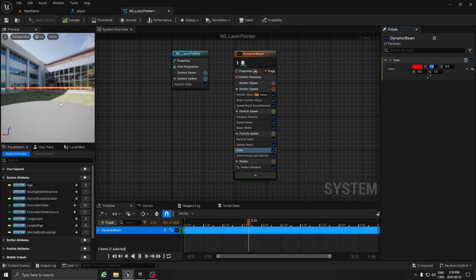Obviously it can be way better with glowing and all that. But we just want something that will help the player to aim. So I think I'm going to use that. And if there's anything, we can always change it later. But I think for now, that would be good enough. So we're going to compile this and we're going to save it.